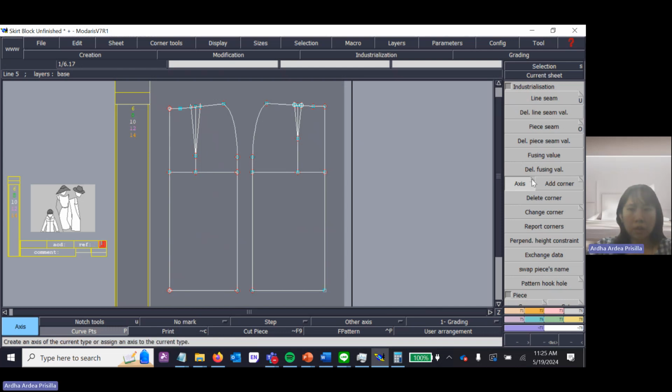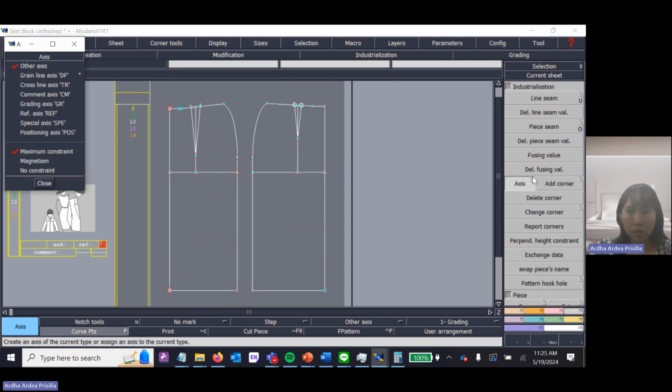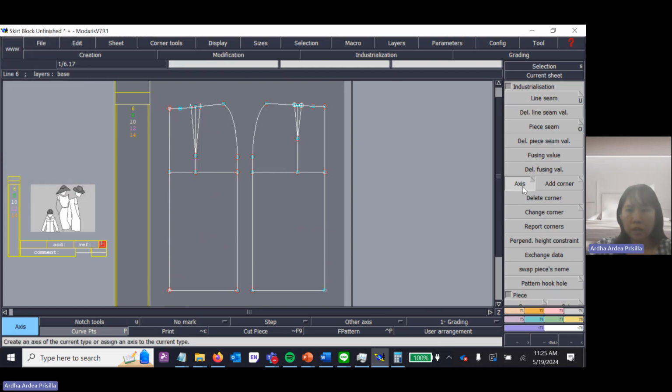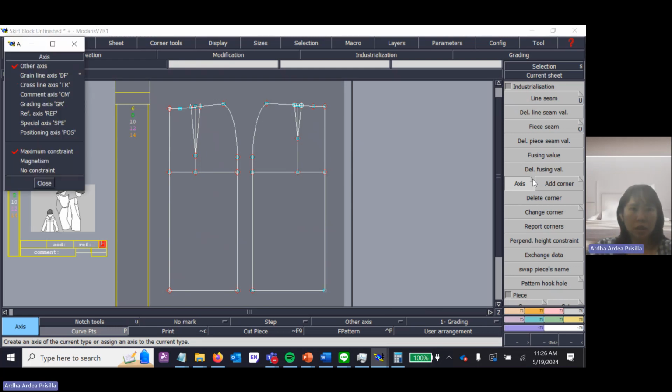In axis, you can see it. And you can see the dog ear shaped corner here. You click on it. Okay, I will do it again. Axis, and then you see the dog ear shaped corner on the axis. You click on it. Now you see there are so many lines that we can use. Grain line, cross line, and so many other lines.